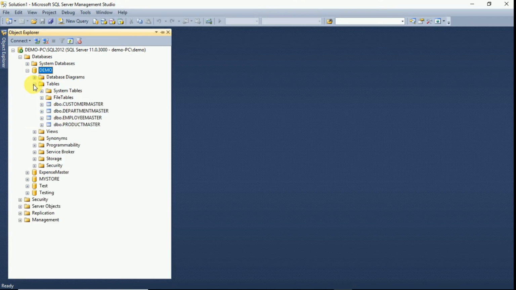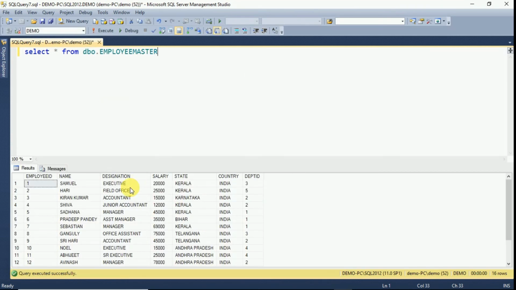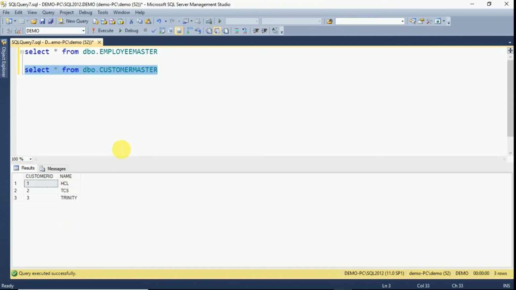Expand the tables. We have two tables called employee master and customer master. First we'll check the records from these tables. This is one table which contains employee information, and we have one more table called customer master, which contains customer information. From this we have to extract the name and contact type.